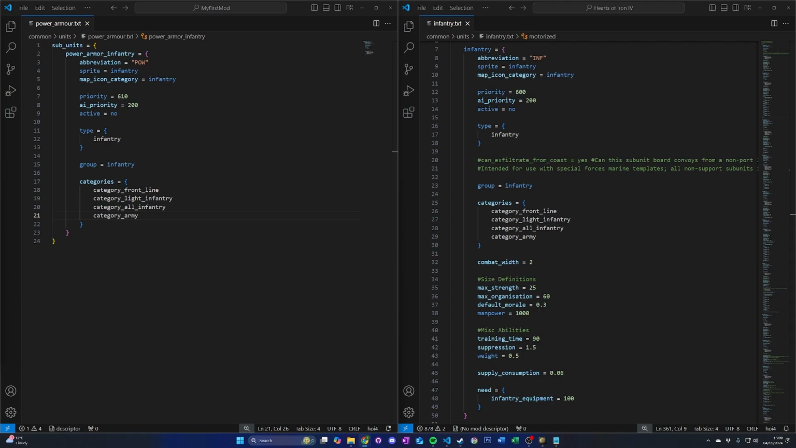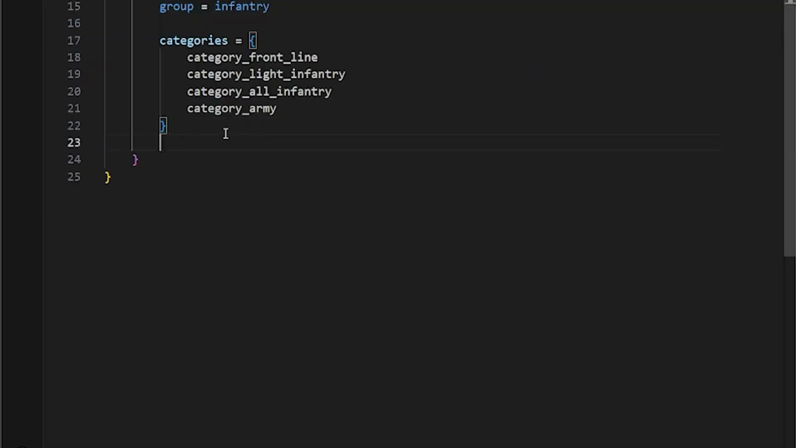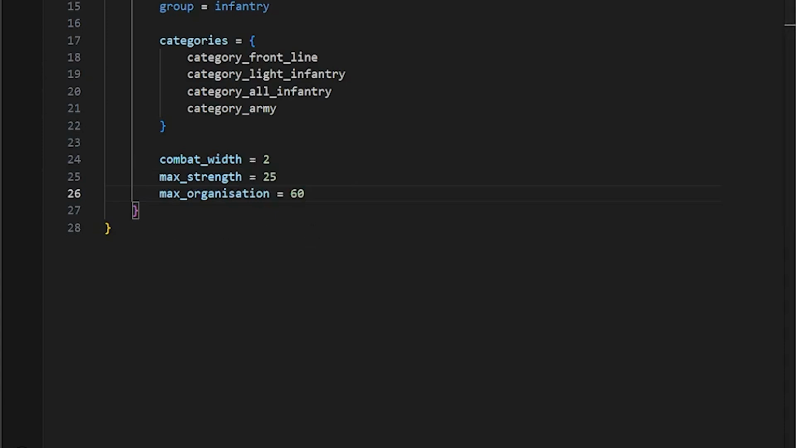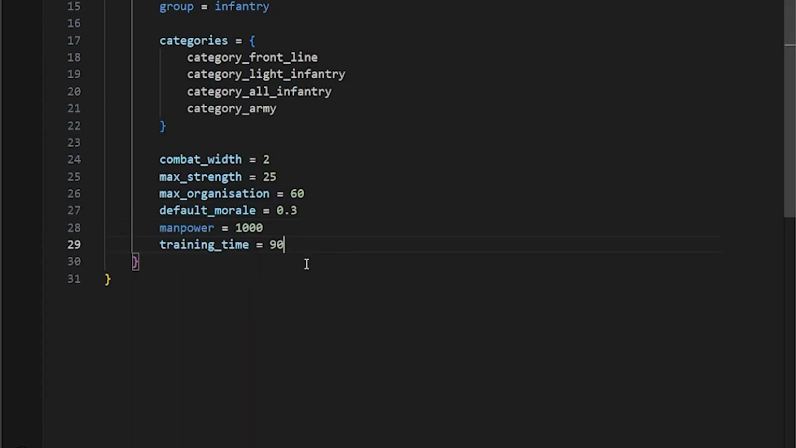Now, we will add the values that determine the in-game statistics of a unit. First, we will start with the mandatory stats that each land unit requires. These are combat width, which determines the combat width of a single battalion that this unit takes up in a regiment, max strength, the unit's hit points, maximum organization, the maximum organization the unit can have, default morale, how fast organization regenerates, manpower, how much manpower is required for the unit, training time, how long the unit takes to train in days, weight, how much transport capacity the unit takes up on transport ships, and supply consumption, how much supplies the unit requires.